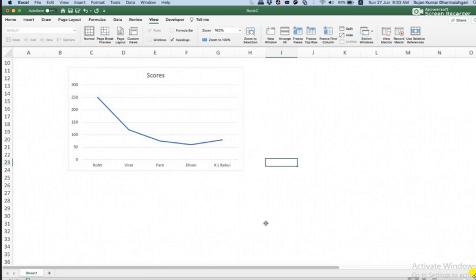So if I ask you how many runs Dhoni scored, what will you do? First you will find where is Dhoni, and then with the help of y-axis, this is x-axis and this is y-axis, am I correct? You will see he's somewhere here. The difference between 50 and 100, so totally 50 is there. So he will be more or less 60 or 62 or 70.